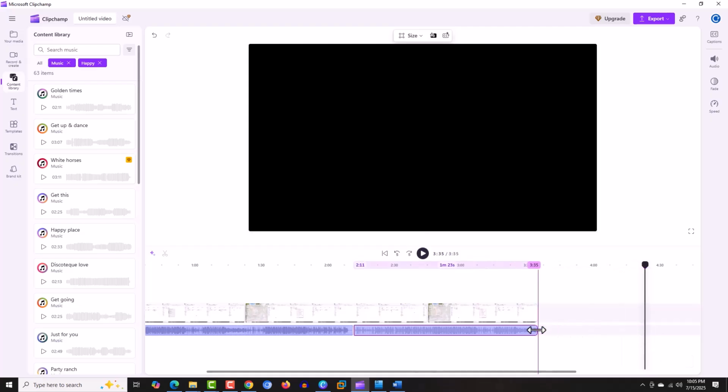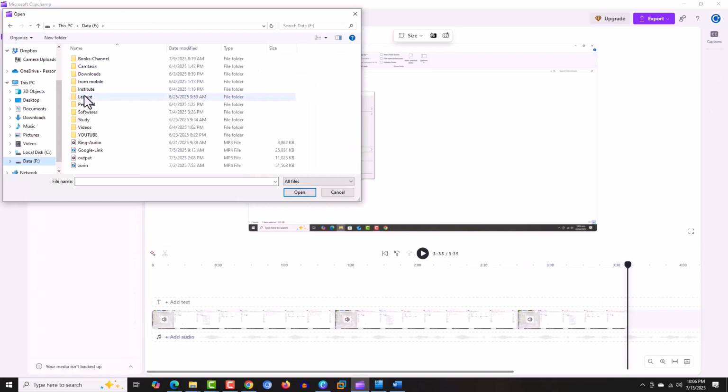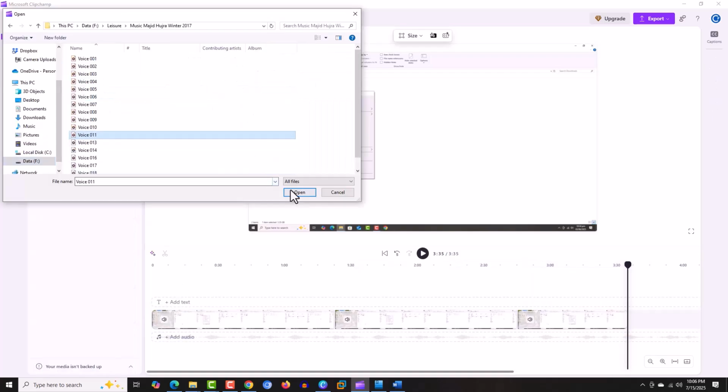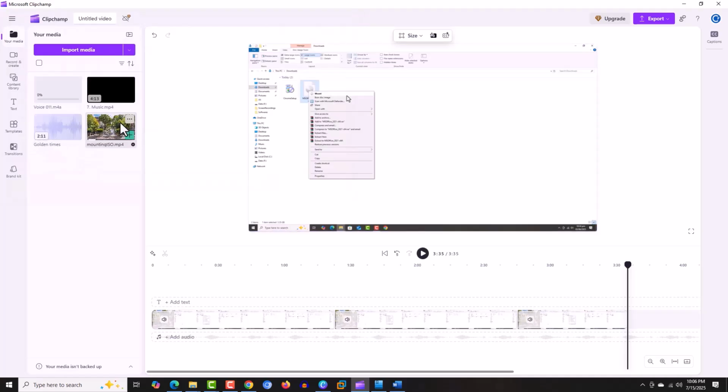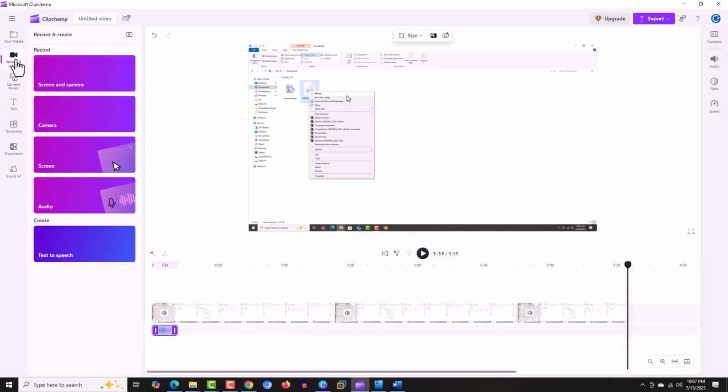What if you want to use your own music or a voiceover you've recorded? That's easy. Just go to your media section and import your MP3 file or voice recording the same way you would import a video. You can also go to Record and Create to record something live, whether it's a voiceover, narration, or even your own background audio.